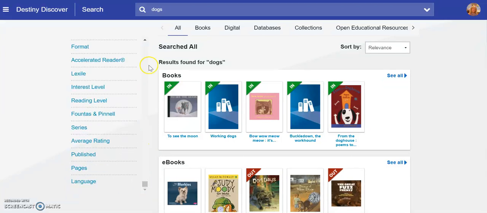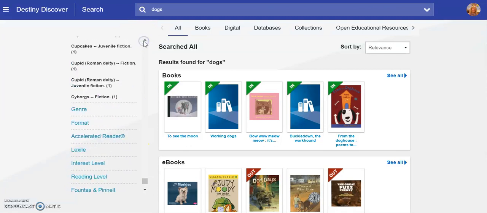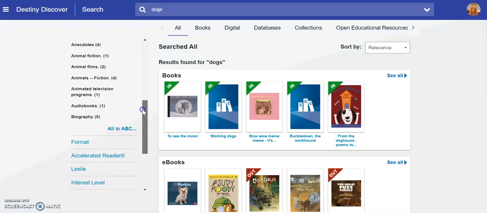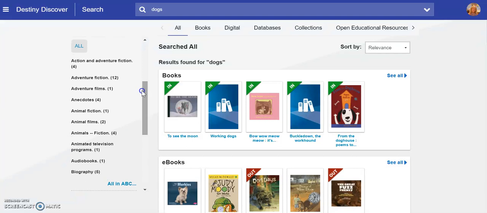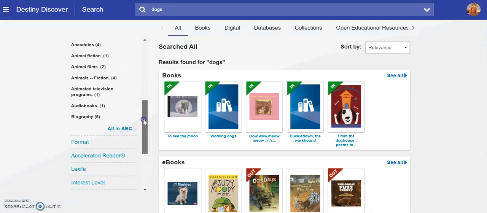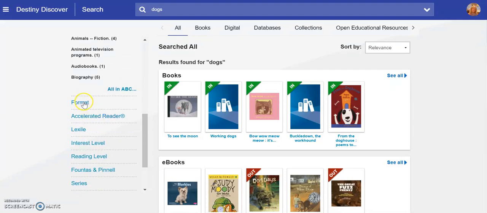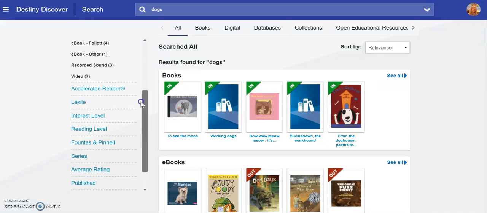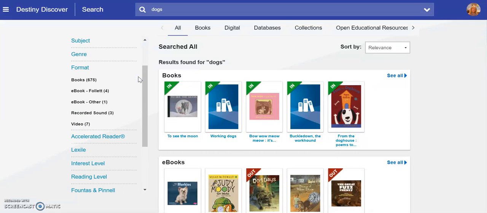So now we're going to go back up a little bit to genre. And let's see. Our genres are action and adventure, animals, audiobooks, biographies. Again, you can click on that ABC button and see all of those. You can look at the format to find out if it is a print material, ebook, sound recordings, or videos.